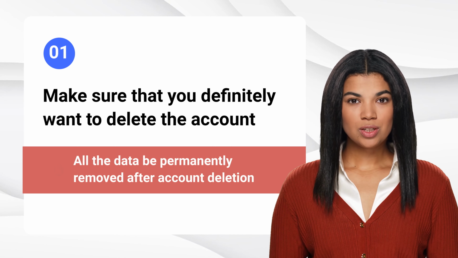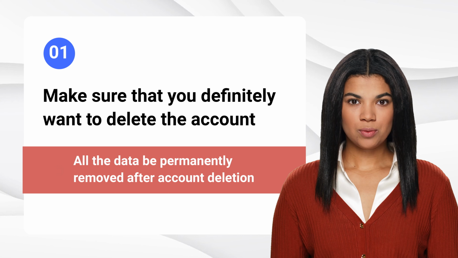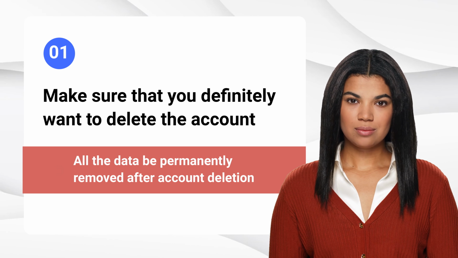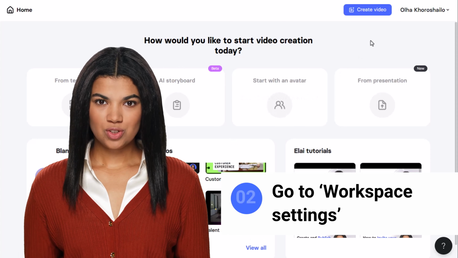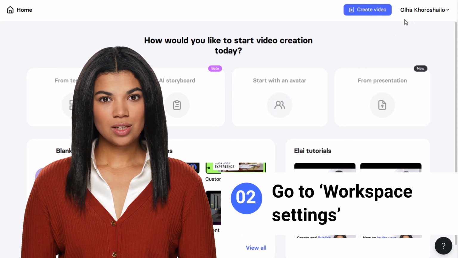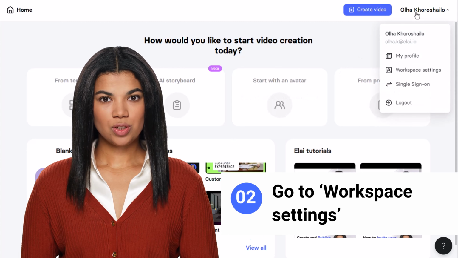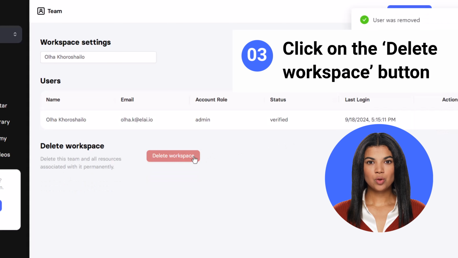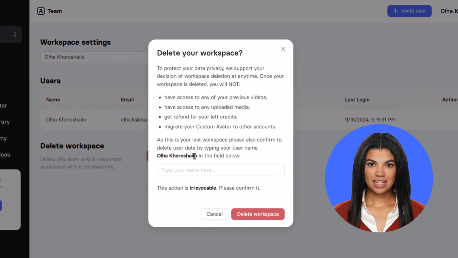Also, please note that all the data will be permanently removed after account deletion, and we won't be able to restore it. So if you're sure that you want to delete it, click on your name in the top right corner and proceed to Workspace Settings. Scroll down the page until you see a red Delete Workspace button, and that's it. Note that by hitting this button, you will remove this team and all resources associated with this workspace permanently.